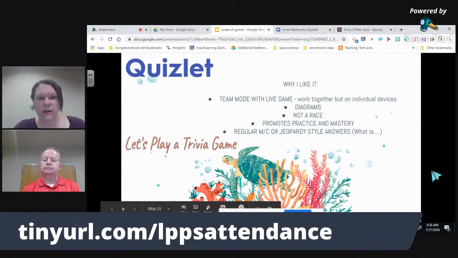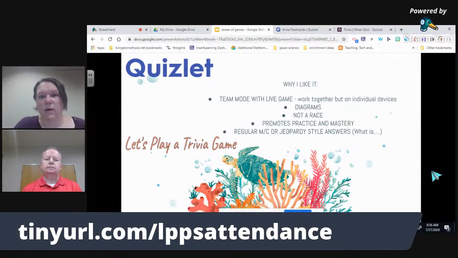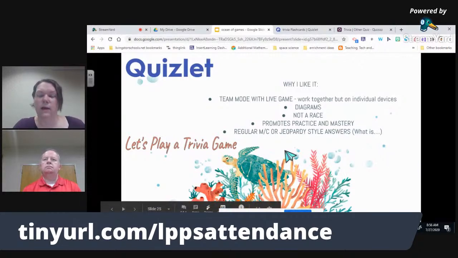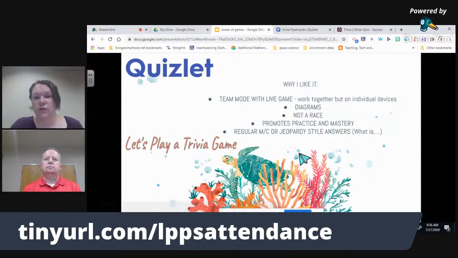The next one is Quizlet. Quizlet is awesome because there is a team mode with live games. So if we ever get to work together in teams again, they could work in teams to do a game, and they would have to run around the room basically to talk to each other to make sure that they're on the same page when it comes to the game.